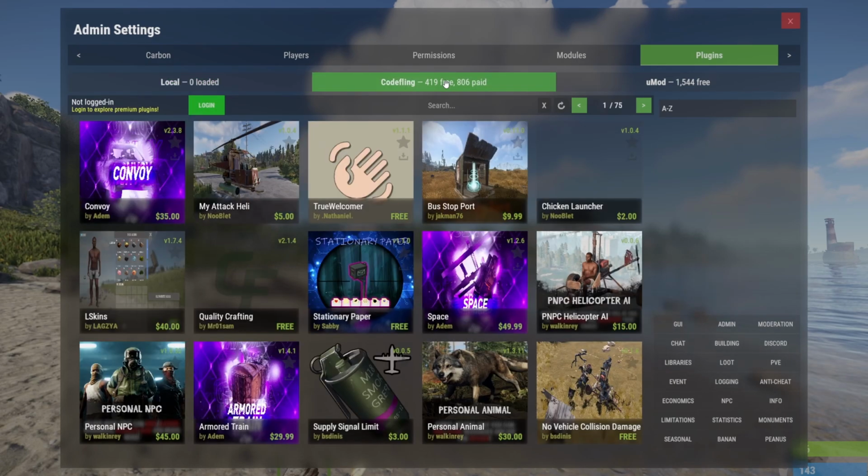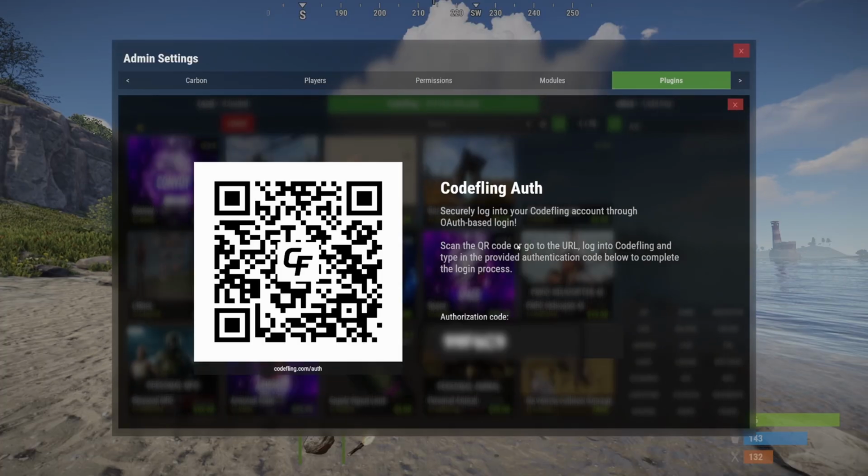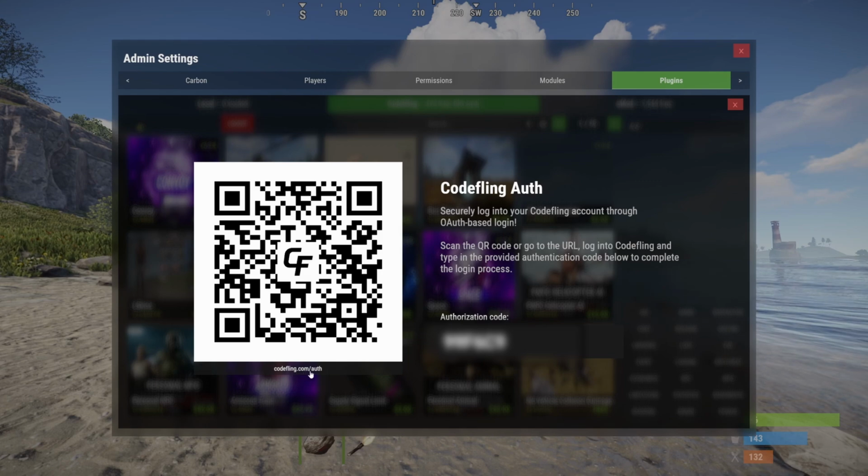We can select CodeFling at the top. Here we can see all the CodeFling plugins. We can also log in. So if we click log in here at the top left, I'm going to go to codefling.com/auth, or I could just scan the QR code. And then I'm going to copy my code. Hopefully that works. Let's give that a try.